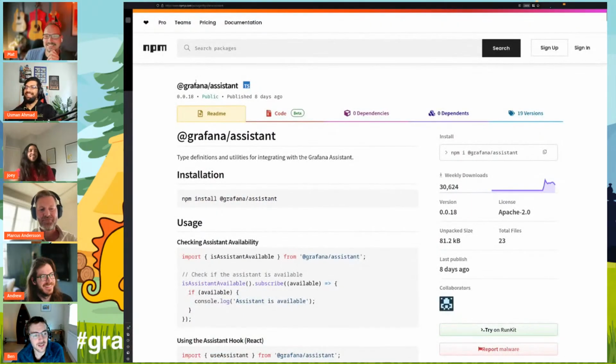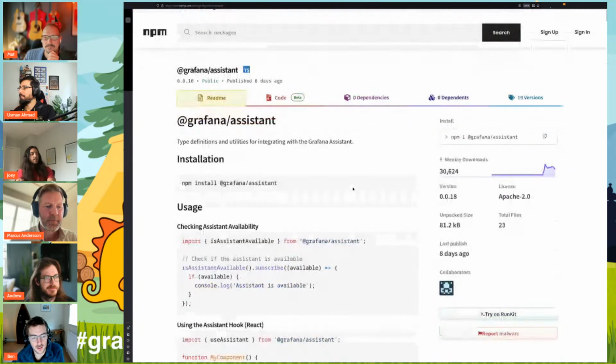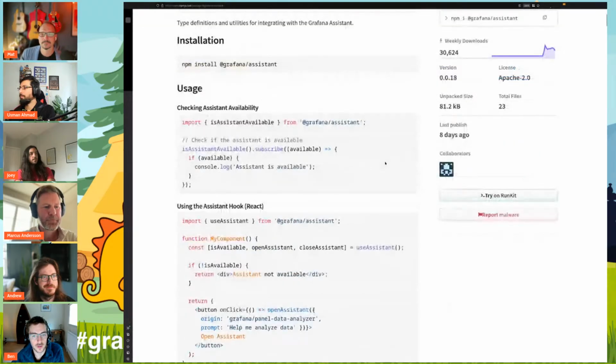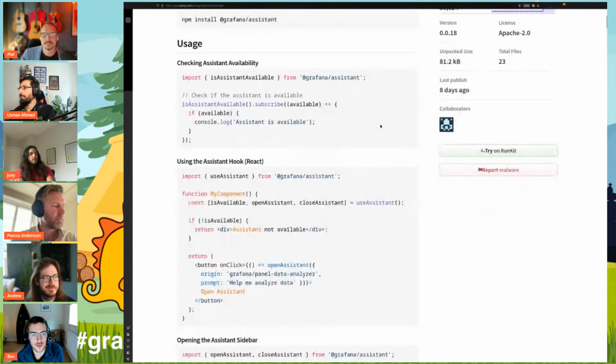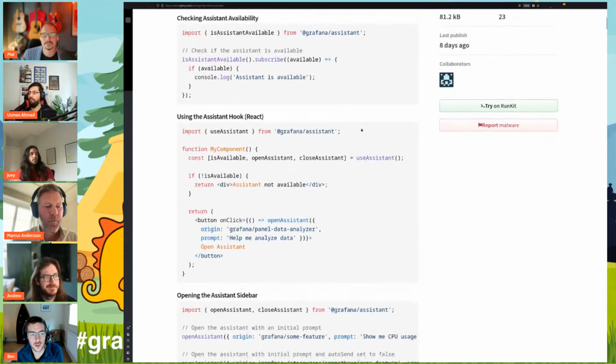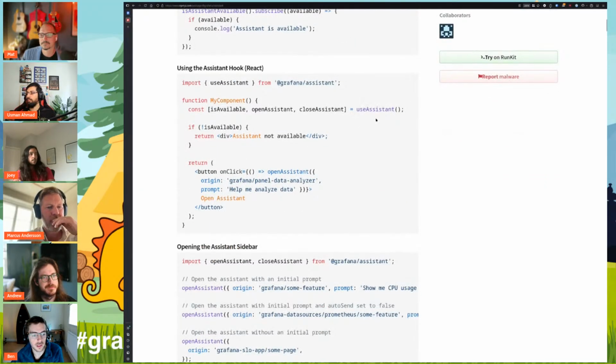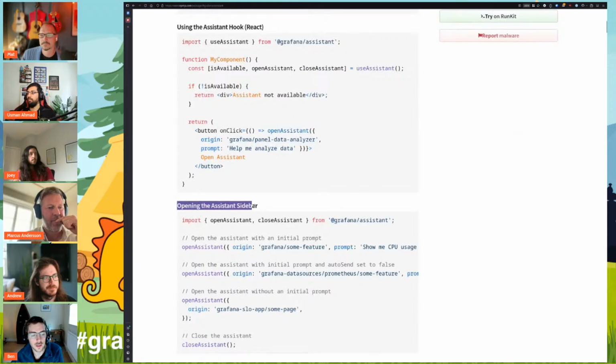So what I'm showing here is the npm package that we have, the Grafana Assistant one, which gives you lots of utilities for integrating with the assistant, and a lot of these are actually based on UI extensions under the hood. So we provide lots of different ways to interact with the assistant, and also to provide additional context to the assistant. The most basic ones are what Joey mentioned already, which is opening the assistant sidebar.